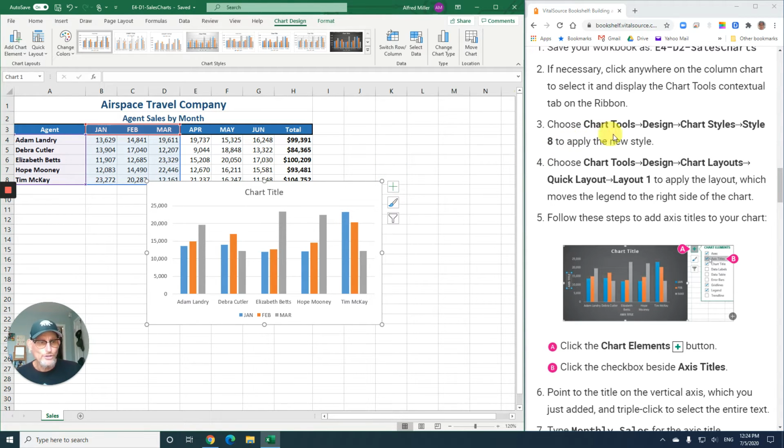Step 3, choose Chart Tools Design, Chart Styles, Style 8. So that's Chart Design for me. I don't have the word Tools. These are my various chart styles. Now, if need be, on a Mac, you might need to click a More button. It's an arrow around the middle of this box. Or on a Windows machine, you have the More button here. And they want Style 8.